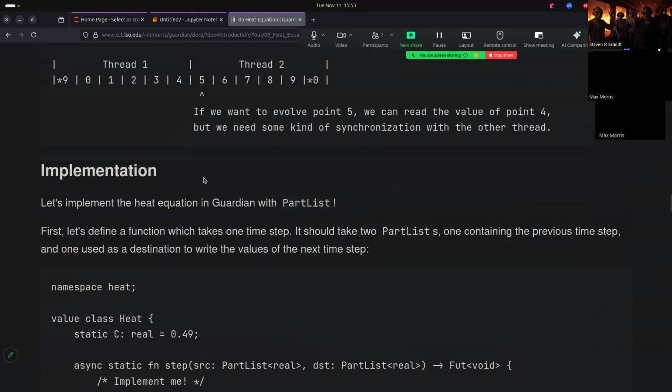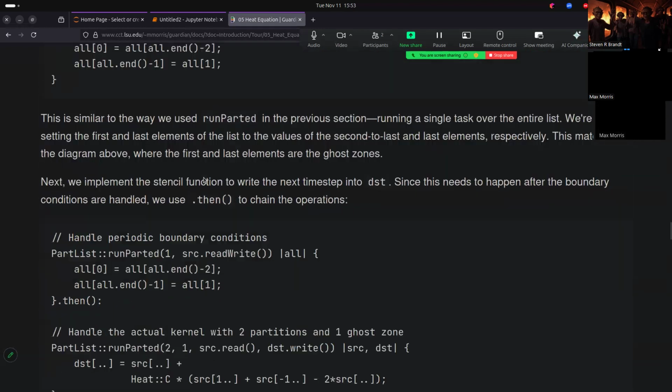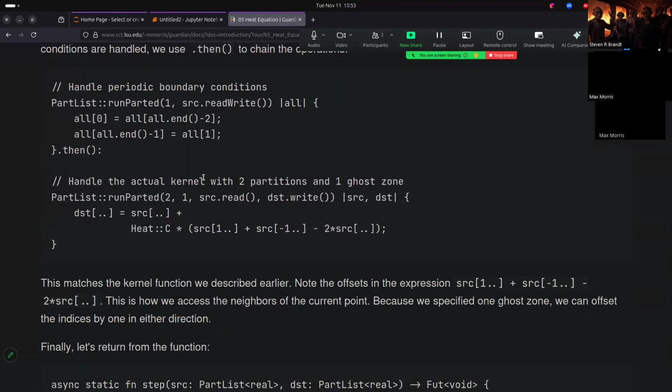Because only one thread is allowed to write. How do you guarantee that? For the read write one, you mean? The reason that works is because the source list we can only read from. Nothing can write to this. And the destination can only be written to, it can't be read from.